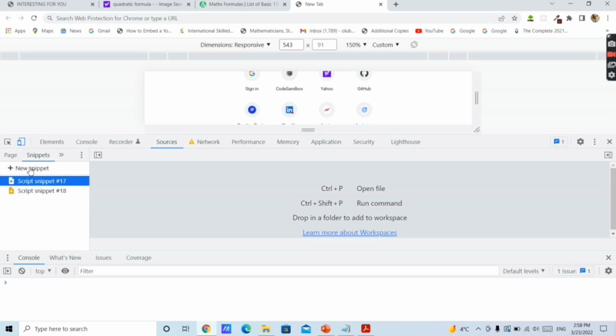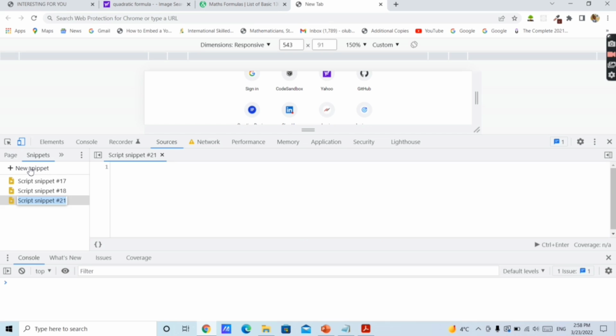On snippets you can create a new snippet and then give it a name. Let's say formula.js, any name, but end it with .js because it's a JavaScript file. Give it enter. Just like when you save documents in Microsoft Word, it ends with .doc, here it's always ending with .js for a JavaScript file.